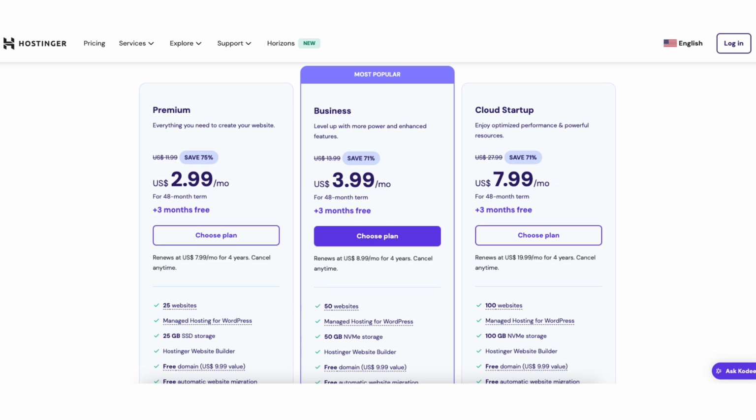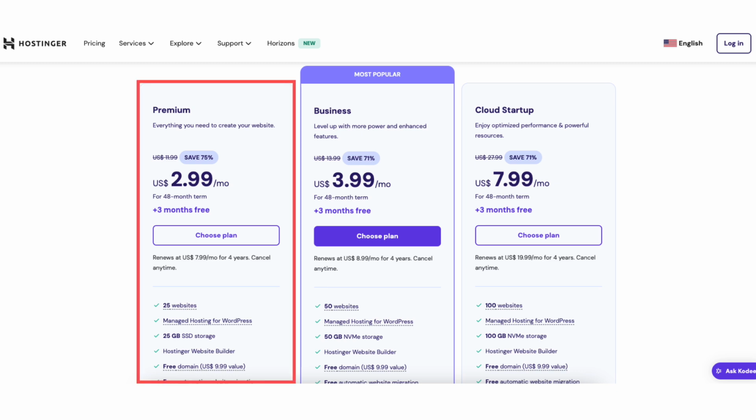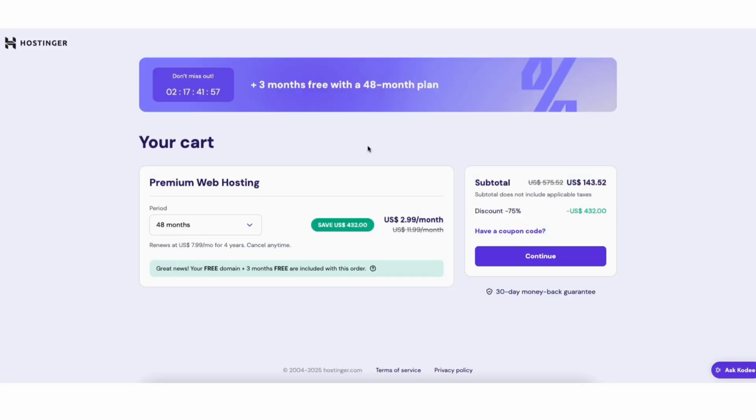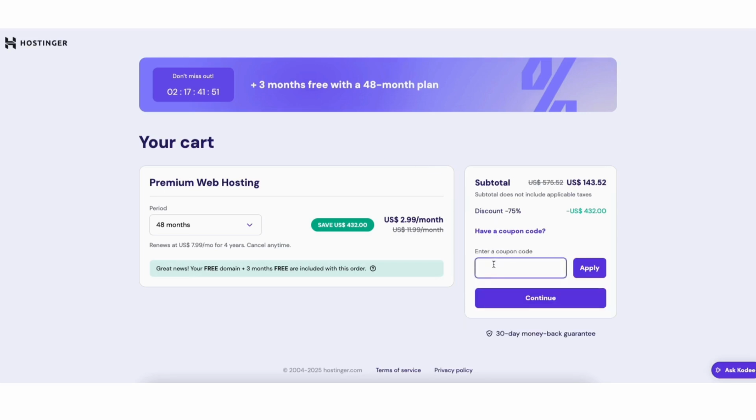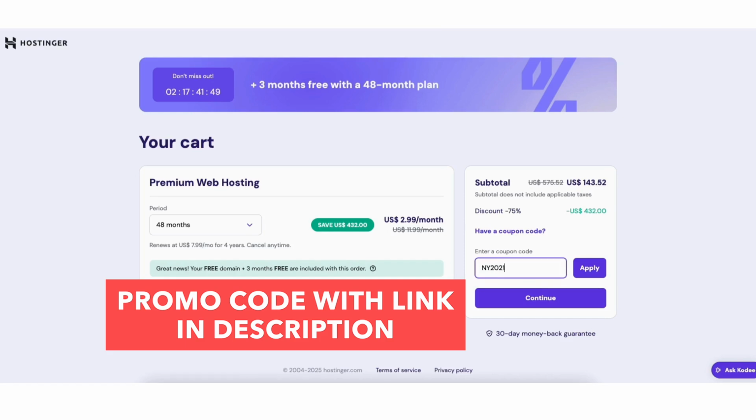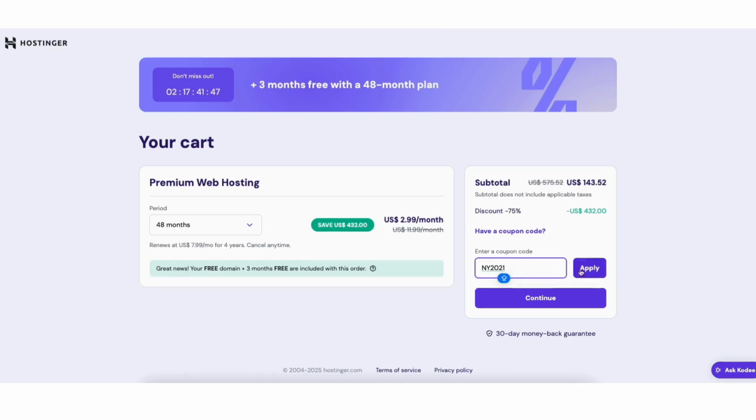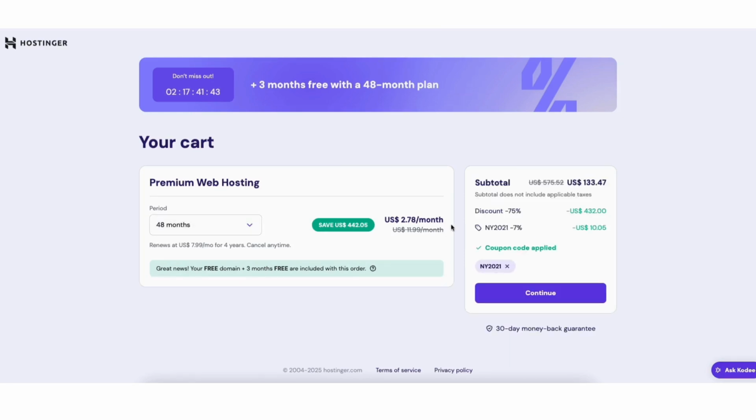Click the Choose Plan button on the plan you want. For this tutorial, I'm going to choose the Premium web hosting plan. You'll now be on the cart page. Over to the right, you'll see Have a Coupon Code. Click this. Paste in a Hostinger promo code I've included with the link in the description. Click Apply. You'll see the new discount amount showing, saving you additional money on your Hostinger web hosting purchase.